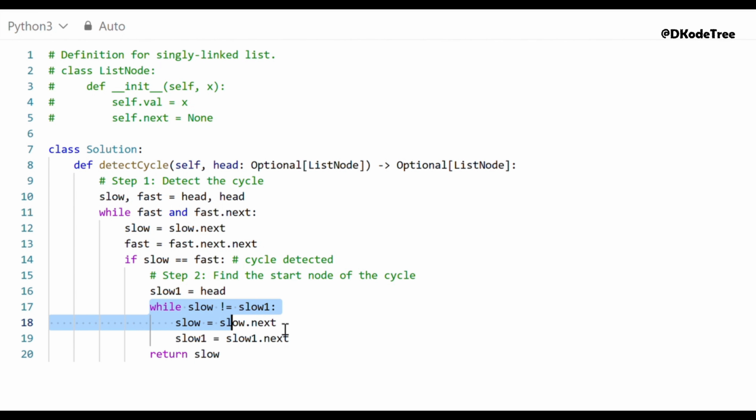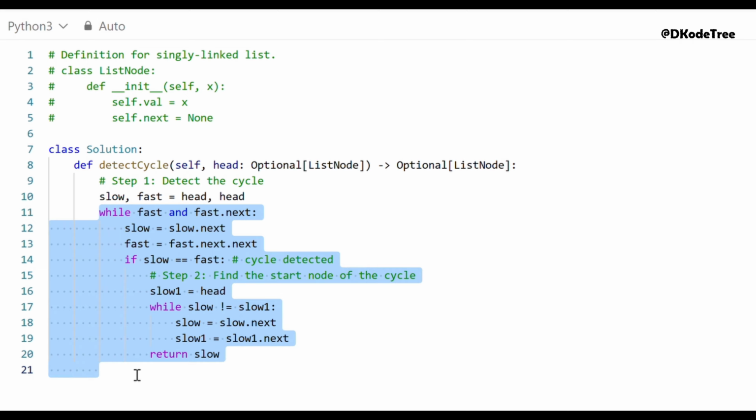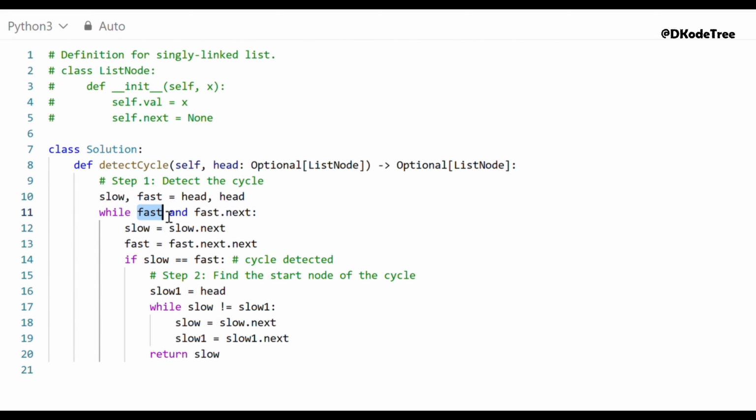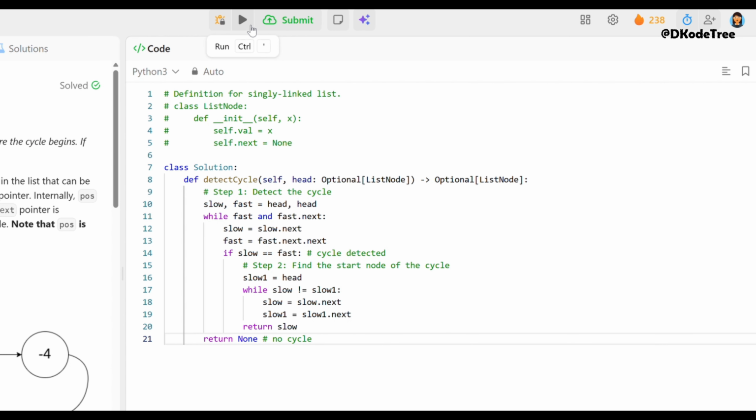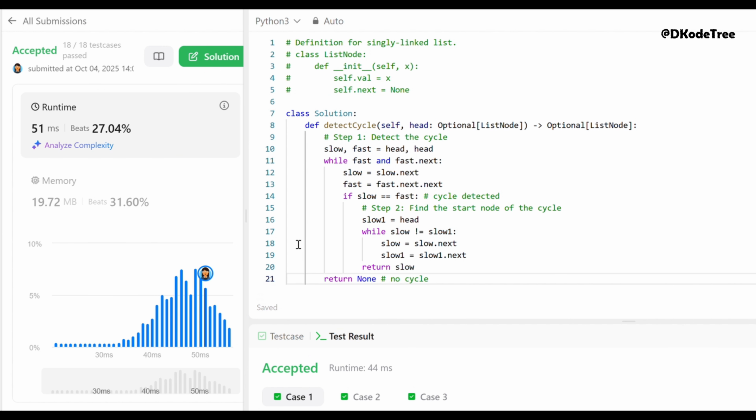Once we have completed this loop, both the slow pointers are at the same position, and as per our algorithm, it is the start node of the cycle, and we can return any of them as our result. Now, if we get out of the entire loop without returning anything, that implies either fast or fast.next has become null. This can only happen when there is no cycle and we have reached the end of the list. So in such case, we will simply return None as the result. So this implies the case where there is no cycle. Let's run our code. We can see that this works fine.